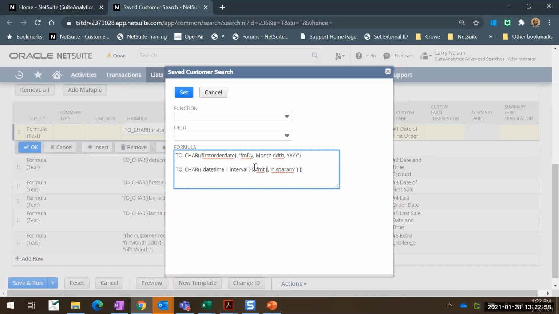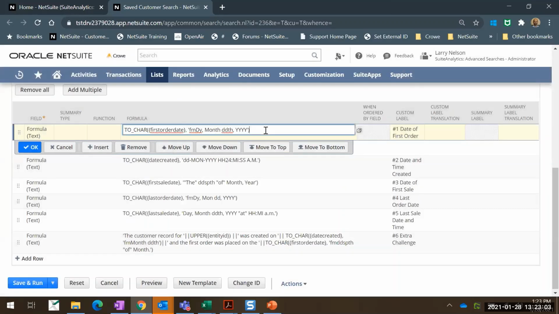And this is a little bit confusing. I basically recommend that you remove this and then add your own parameters as you go. But here you'll see several options. For example, we're taking the first order date, which is a field in NetSuite that captures the first order for that customer, and it's going to convert it into the day of the week, the month, and then the year in this formula. So it's going to say Monday, May 17th, and this formula here is what does that.